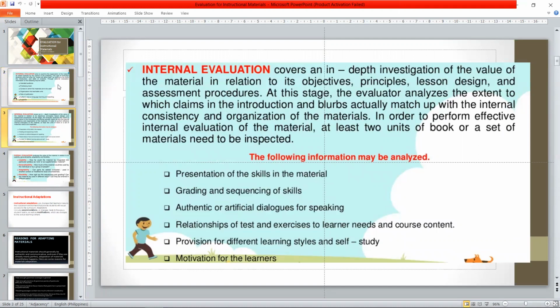Internal evaluation covers an in-depth investigation of the value of the material in relation to its objectives, principles, lesson design, and assessment procedures. At this stage, the evaluator analyzes the extent to which claims in the introduction and blurbs actually match up with the internal consistency and organization of the materials. In order to perform effective internal evaluation, at least two units of a book or a set of materials need to be inspected.